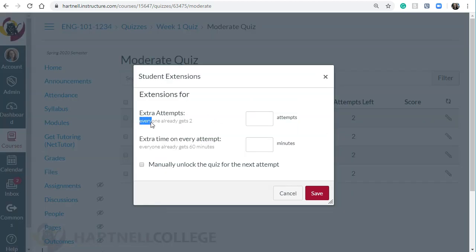It says right here, everyone already gets 2 attempts. So how many additional attempts should this student get, right? I'm going to say 1 additional attempt.